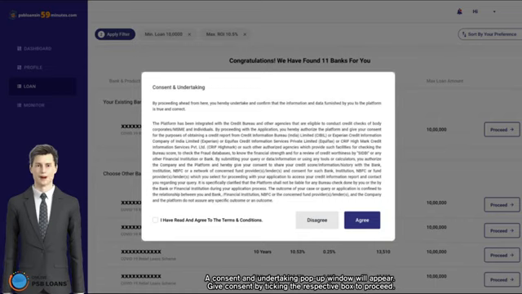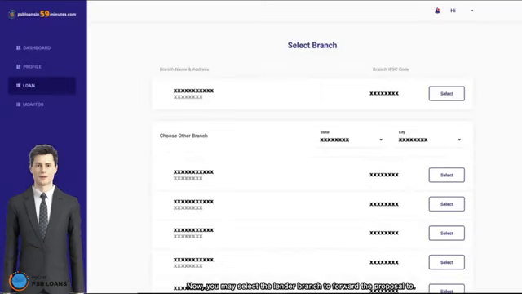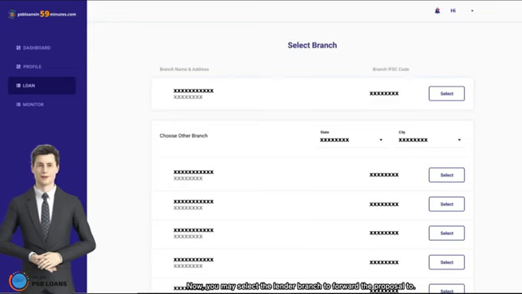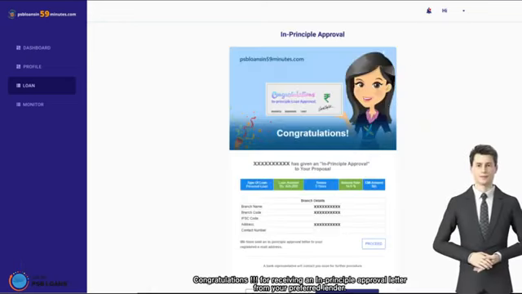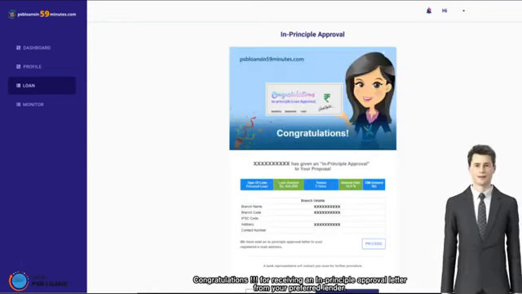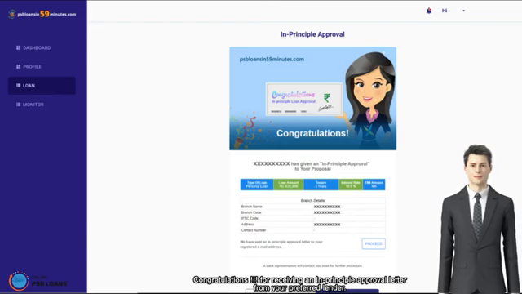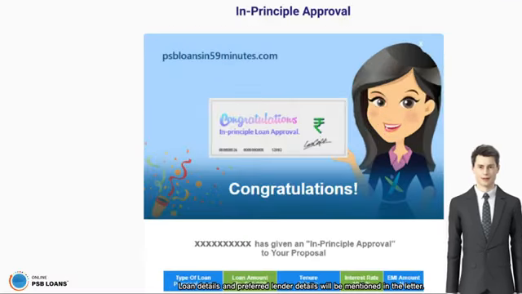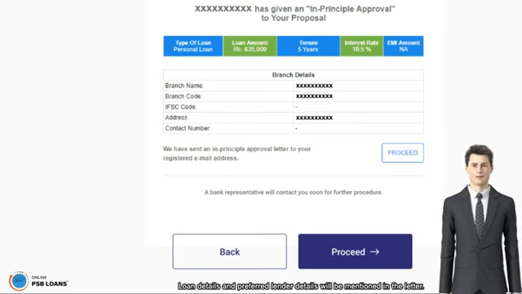A consent and undertaking pop-up window will appear. Give consent by ticking the respective box to proceed. Now, you may select the lender branch to forward the proposal to. Congratulations for receiving an in-principle approval letter from your preferred lender. Loan details and preferred lender details will be mentioned in the letter.